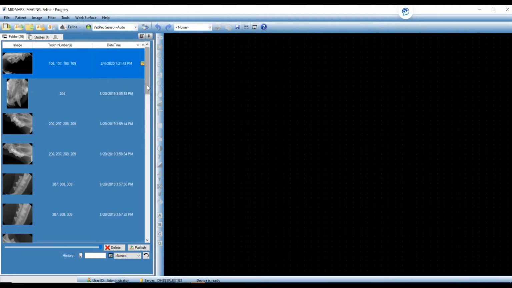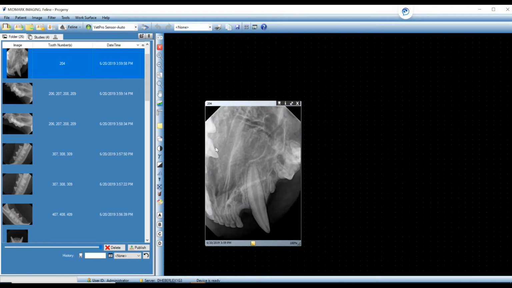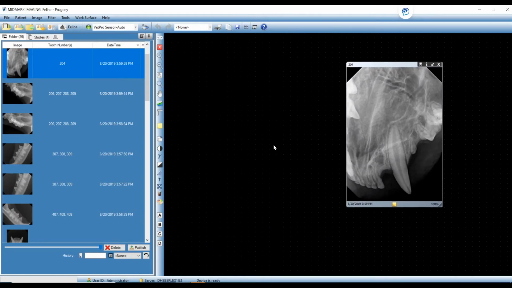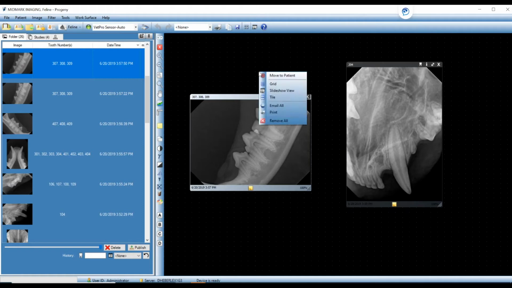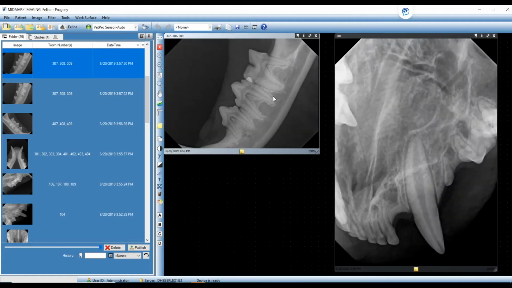There are a couple of different ways that you can get images over onto the work surface. If you're just looking at one particular view, you can double-click on that image and it will come up over onto the work surface. Another way you can do that is hold your left-click button down and drag the image over on the work surface. So those are two different ways, and then you can right-click and tile and these images can come up side by side. So you either double-click the image on the patient panel or you can hold your left-click and drag. That is how you would get single images over onto the work surface.